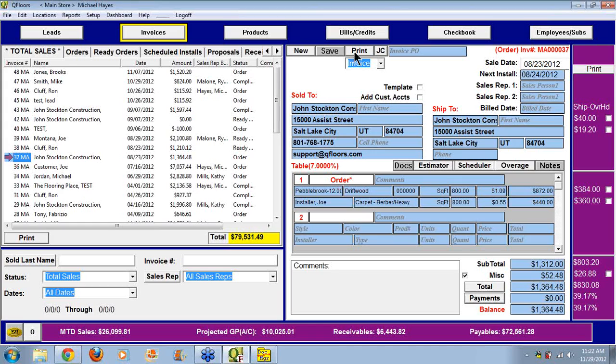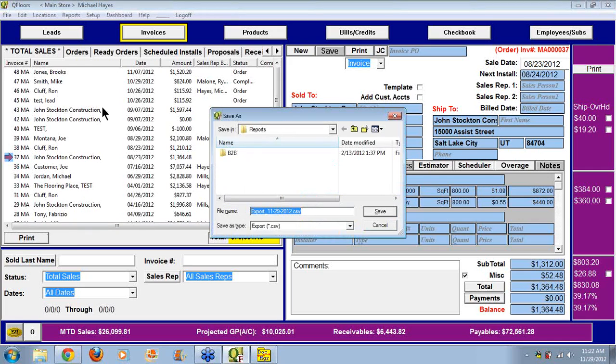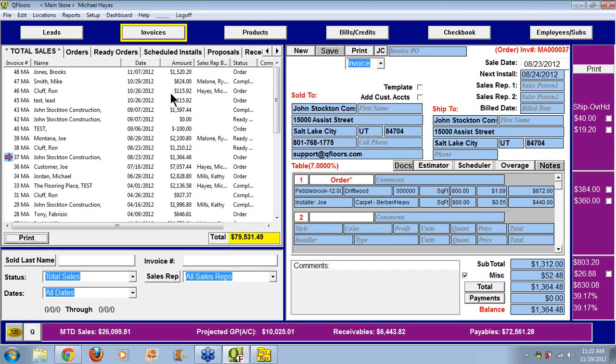Let's see, printing. There's always a print button at the top of the detail, and for your list, you can hold down the shift key on your keyboard and click print to export the content of the list to a spreadsheet file. And I think that's it for getting around in the program.